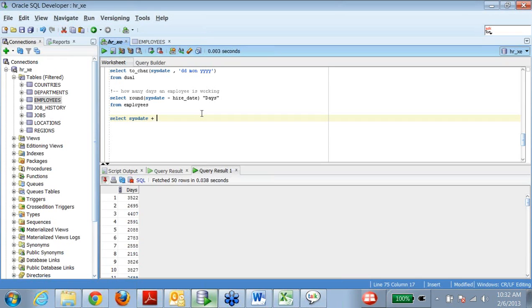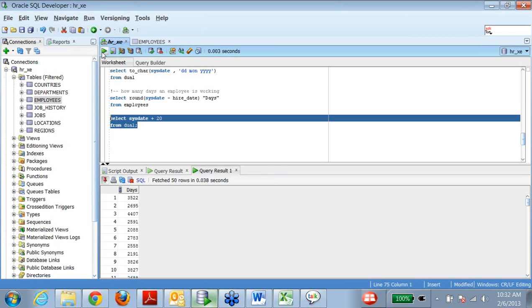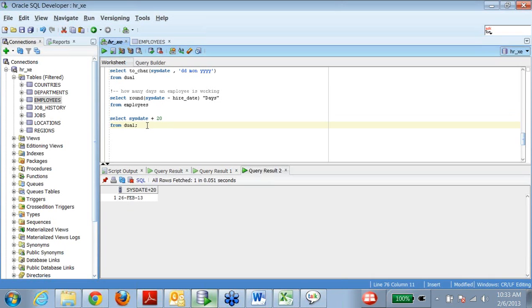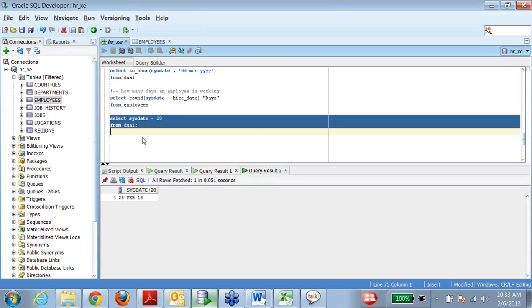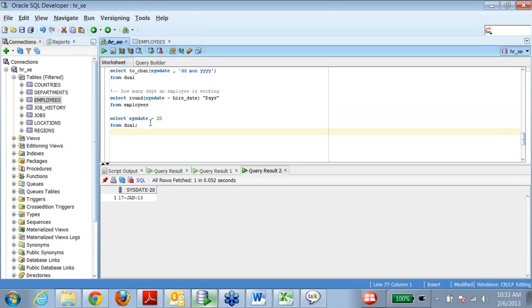Sys date plus 20 from dual. So it is going to give me the date after 20 days. That is 26th of Feb, right? Because today is 6th of Feb. If I subtract 20 days, it's going to give me 20 days before the current date. So I can do addition and subtraction as regards the number of days.